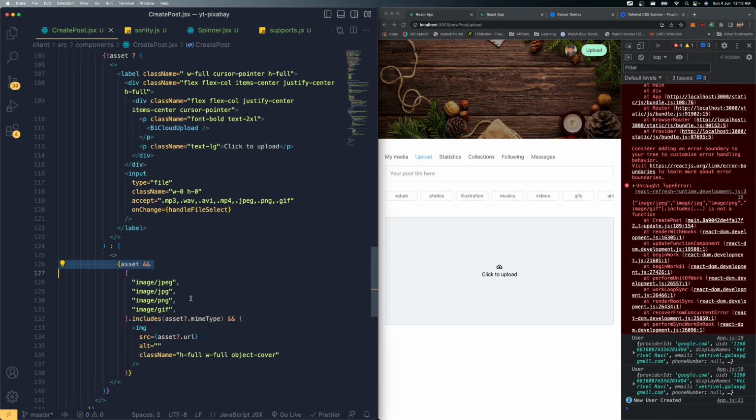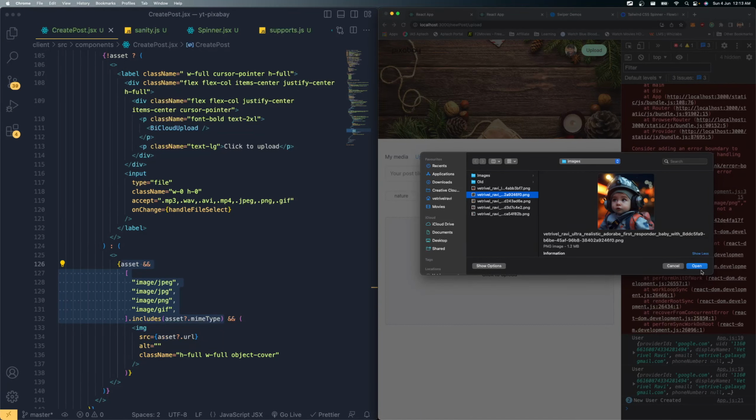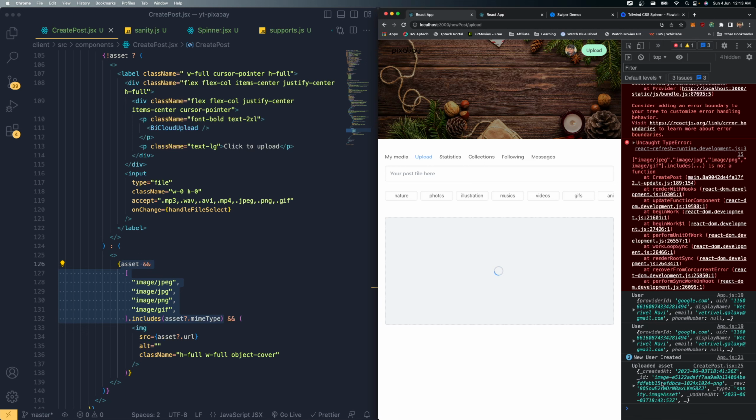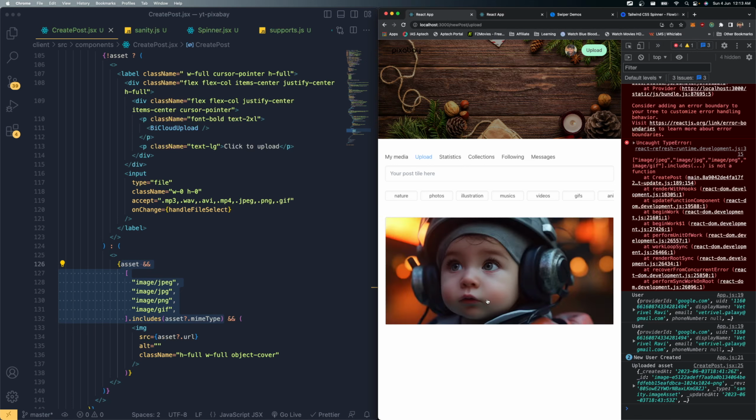We need to have the asset object and it should match any one of these types, then only we need to display this object. I missed this and property over here also, because these two conditions should be true. Let me choose one more image and upload it. If that image is uploaded successfully, now that should display the image over here. Look at that, it is displaying the image over here.